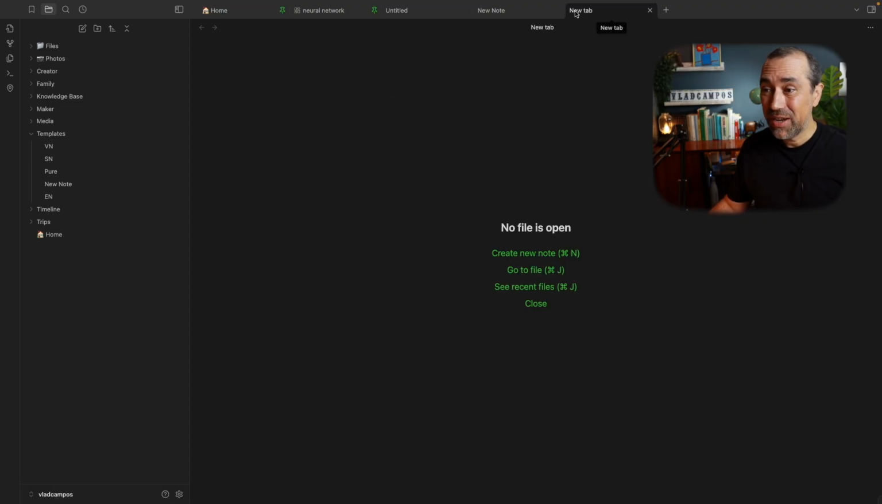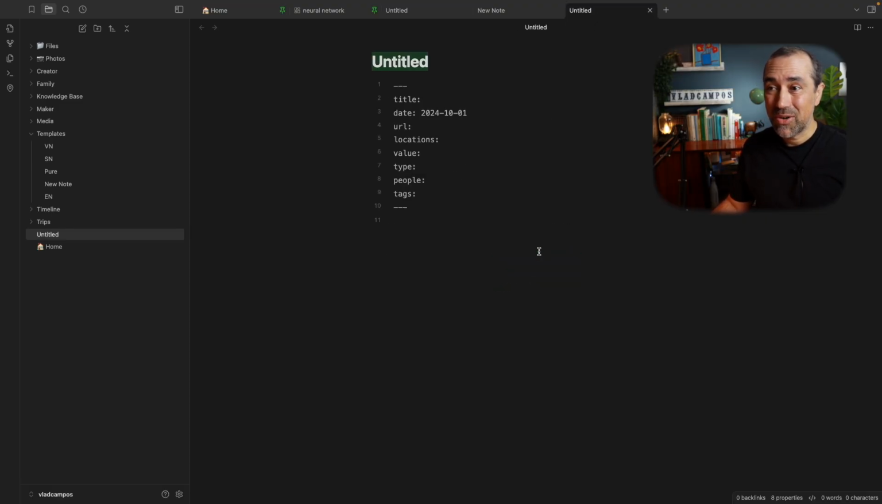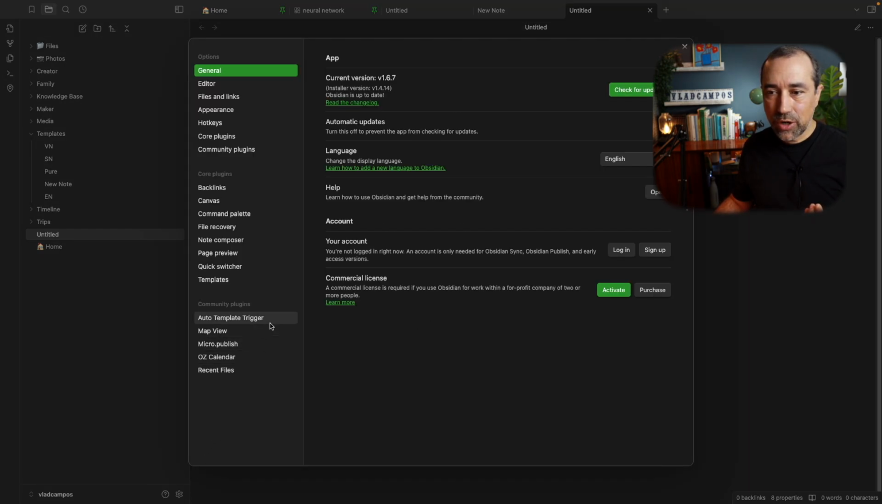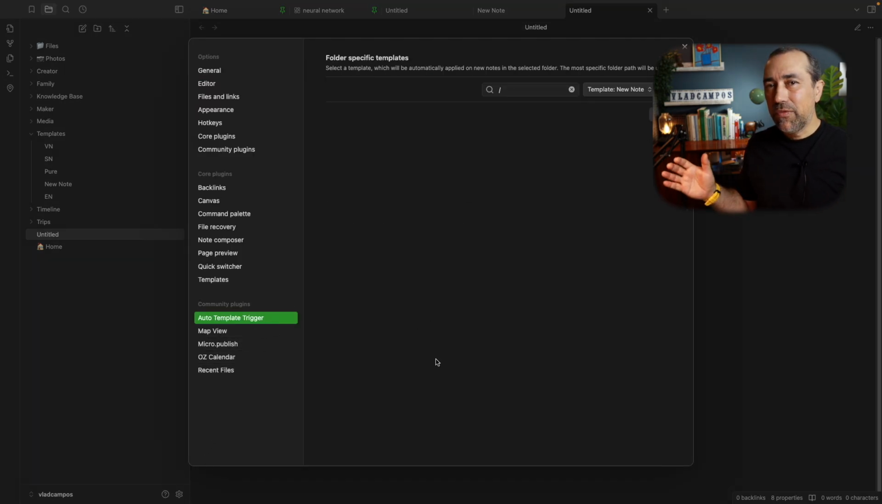To make this work as seamless as possible, every time I create a new node, it doesn't matter where, it will always create it with all the properties and today's date. What makes this possible is the Auto Template Trigger plugin. There are some videos here on the channel, but it's super easy to set up and use.